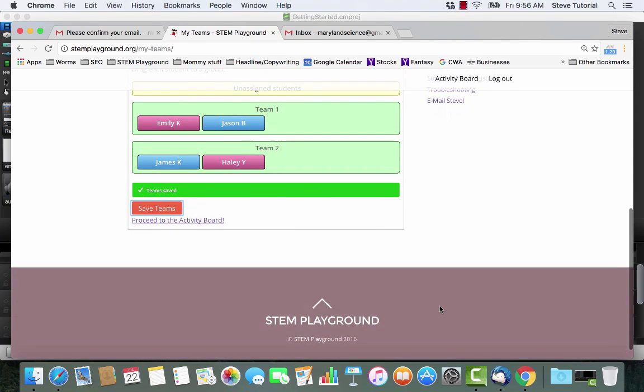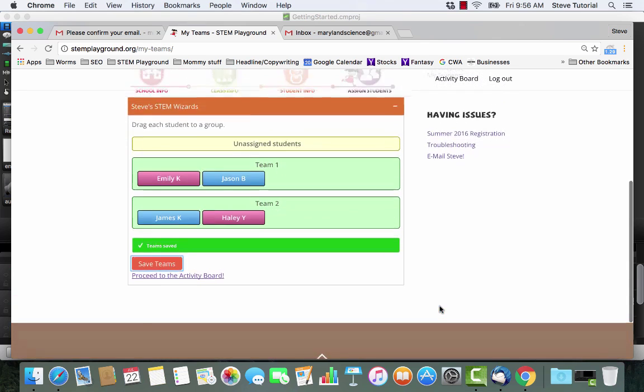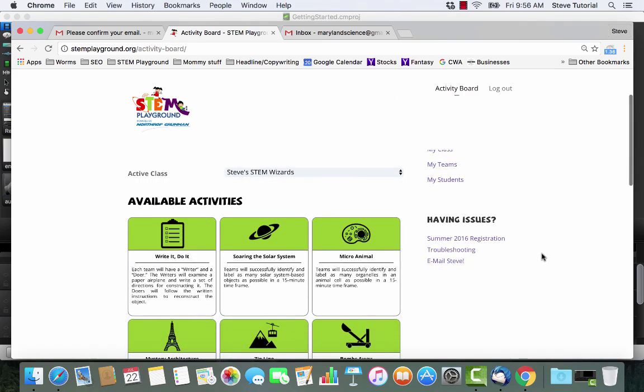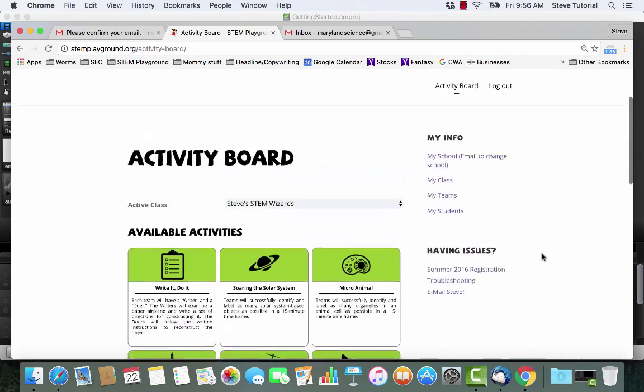And once you have saved at least one team with 2 students on it, you can proceed to your activity board where you can look at the activities that you will be able to enroll in. And here we are on the activity board.